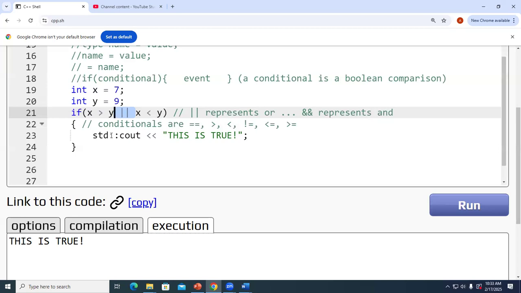Because if I said if x is greater than y and x is less than y, I would immediately know, well, that was stupid, right? So you can compare it with this. Now, in these conditionals, you can have as many conditions as you like.